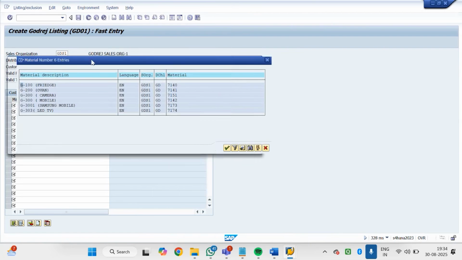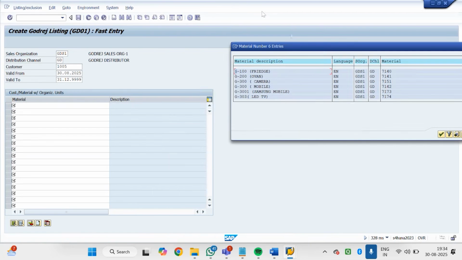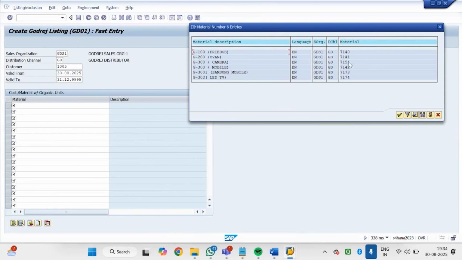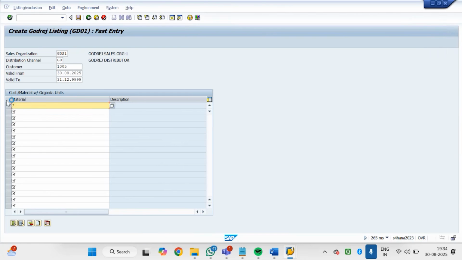Okay, so 7151, 7142, maintaining listing. 7142 enter and 7151. This is under the listing for this customer.